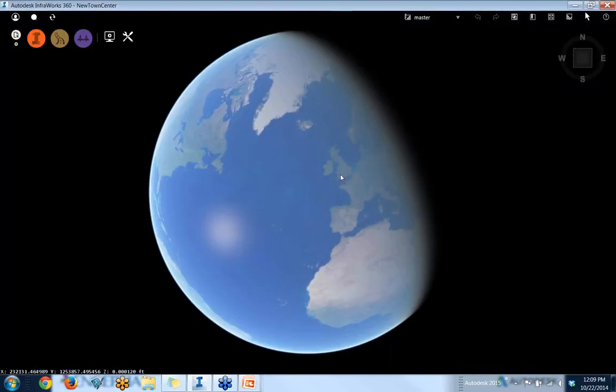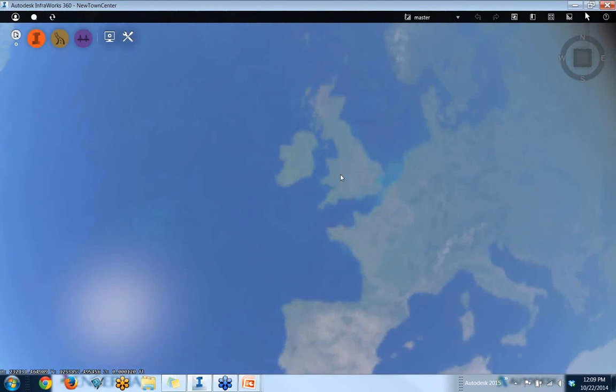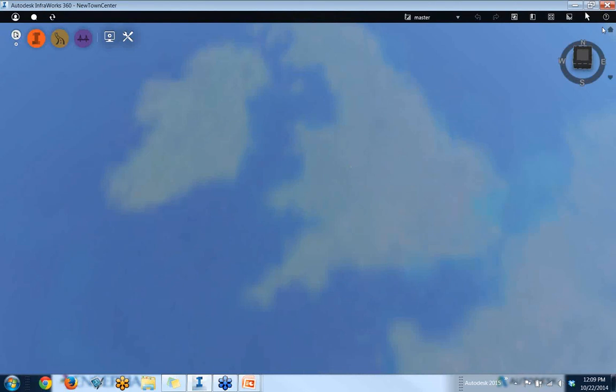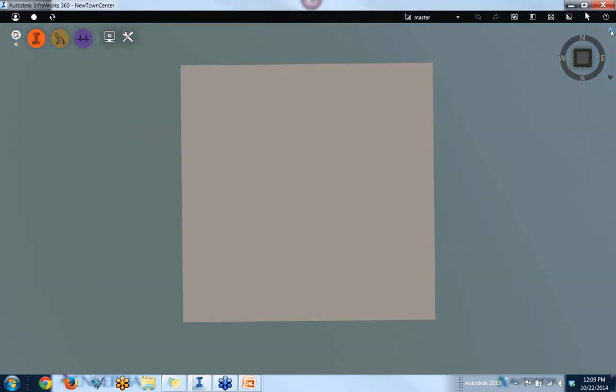As you can see, it located itself in Great Britain, and that spot right there is where I'm at. Now if I ever start panning around and zooming around and messing up, I can always come back up to this button right here, and it takes me back to my home view. Okay, so now that I've got this, let's verify that my units are correct.